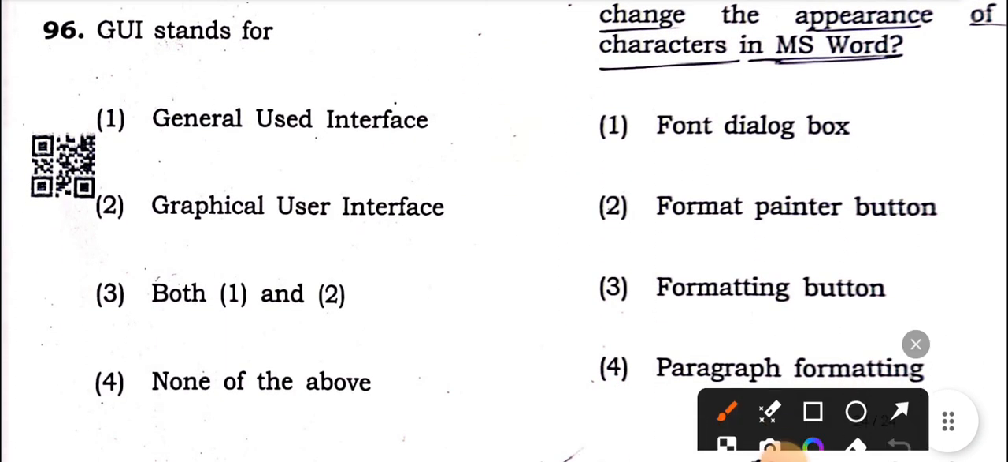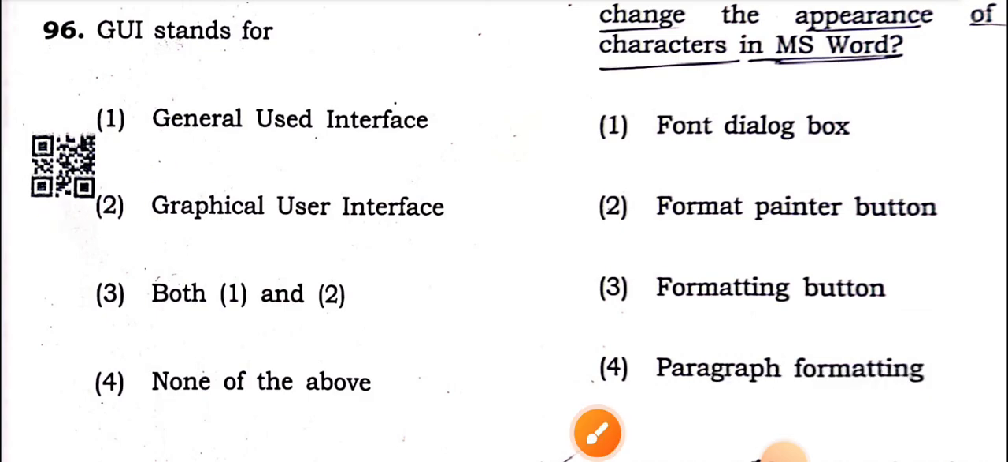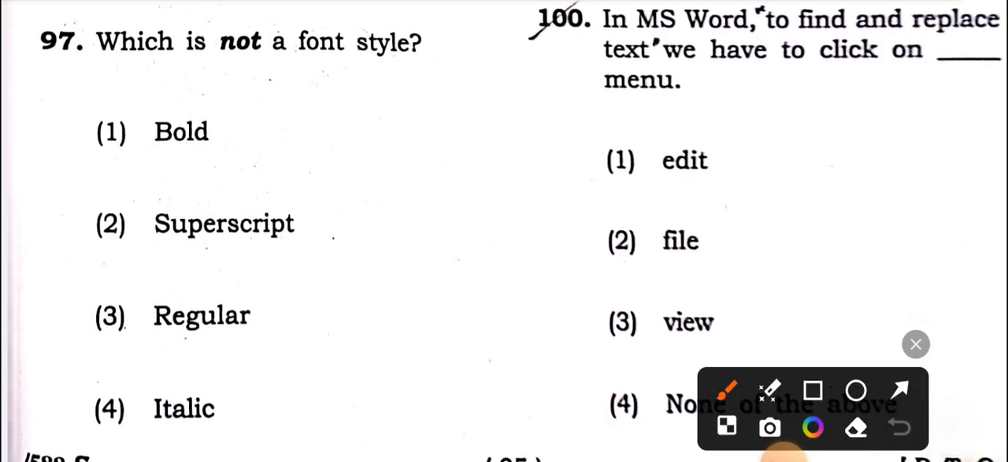Next, 96th question: GUI stands for General Used Interface, Graphical User Interface, both 1 and 2, or none of the above. So option number 2 is correct, Graphical User Interface. Next question: which is not a font style? Bold, superscript, regular, or italic. Option number 2 is correct, that is superscript. It's not a font style.